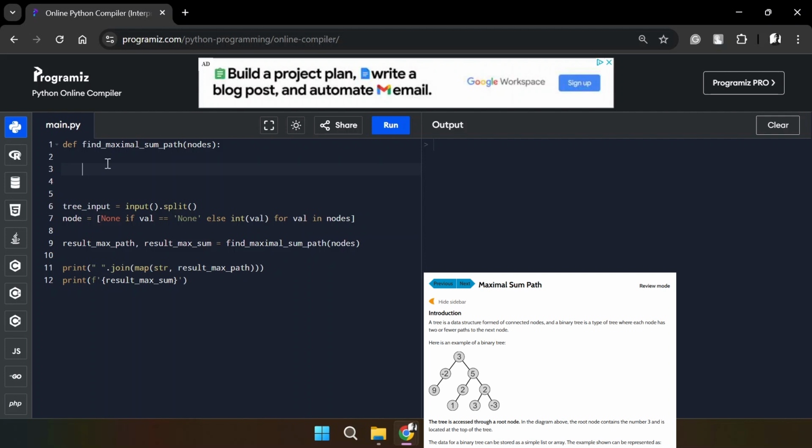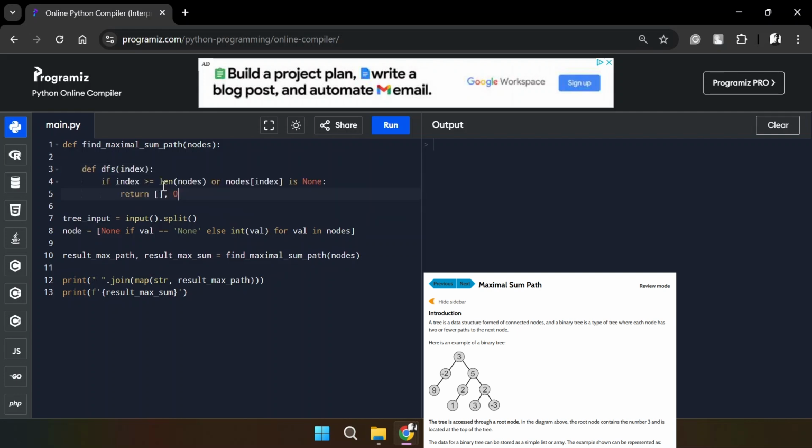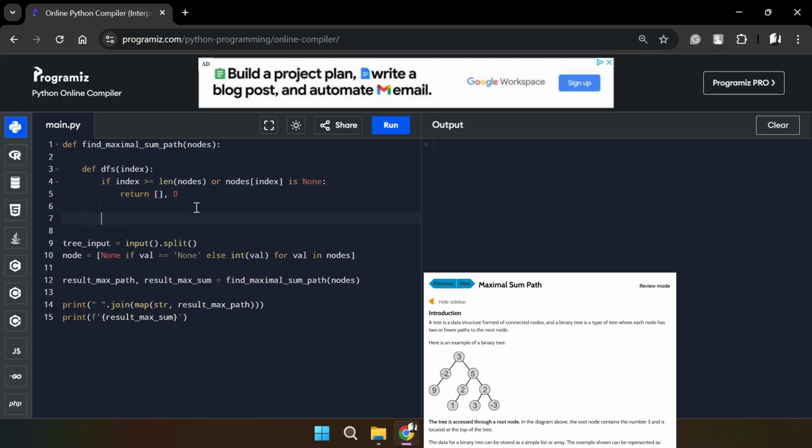As we have previously studied, we're supposed to apply DFS with recursion for the tree here. So the inside function DFS will take an index, and this will be the recursive function. The initial condition will check the index. If it's out of the boundary, less than 0 or greater than or equal to the length, then we'll simply return empty.